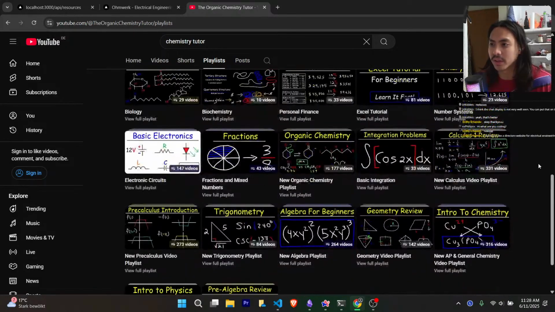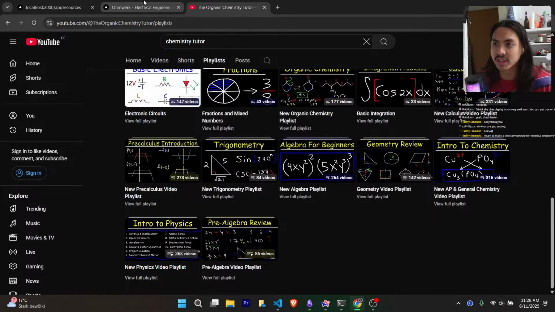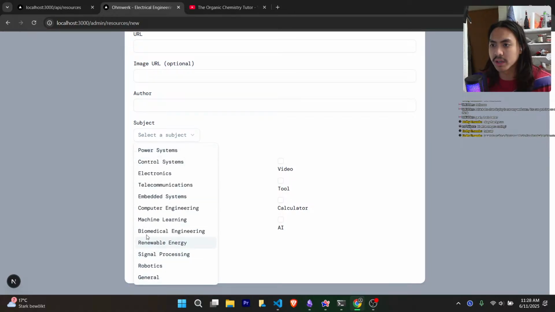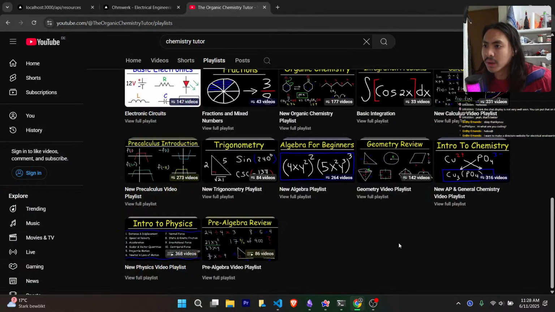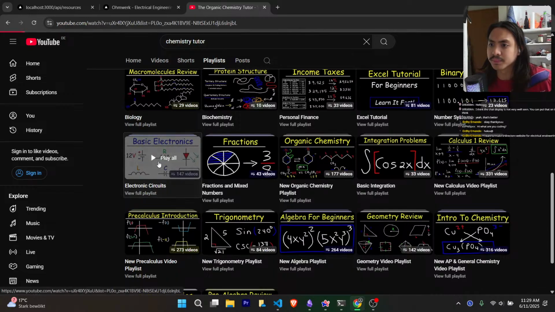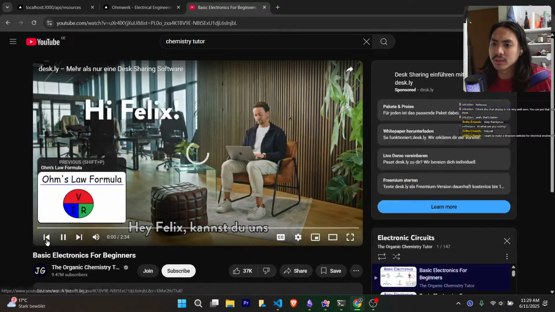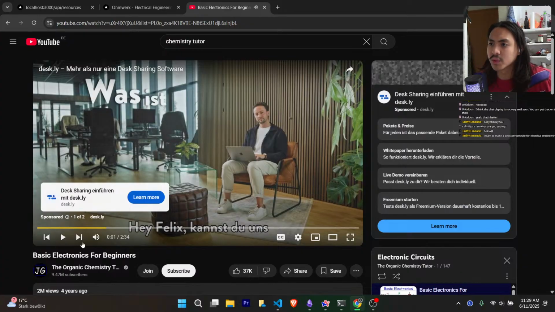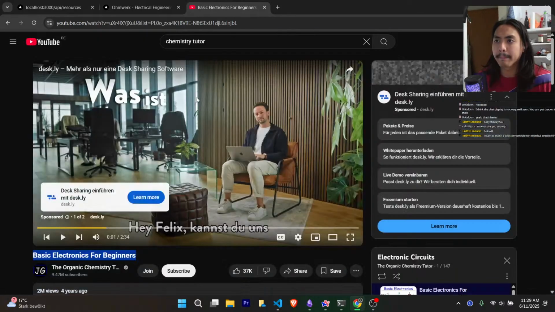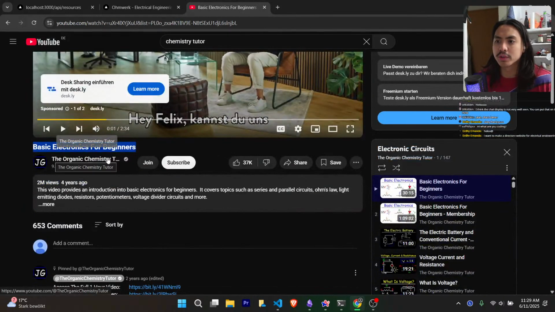Working with math stuff and some basic trigonometry and things like that. Oh, I forgot to add math. Okay, let's add math to the subject. All the calculus, all the integration. He also has a lot of electronics stuff, so this is also very, very cool. By the Organic Chemistry Tutor.